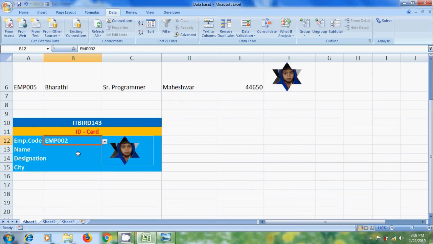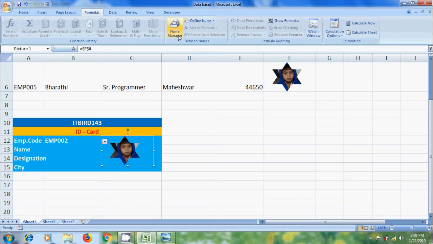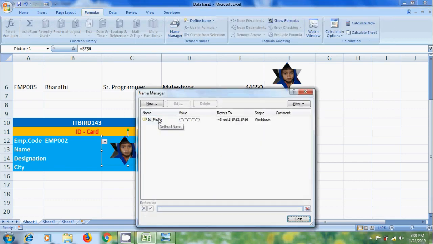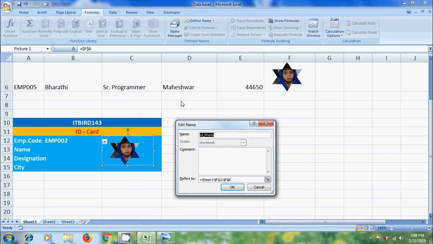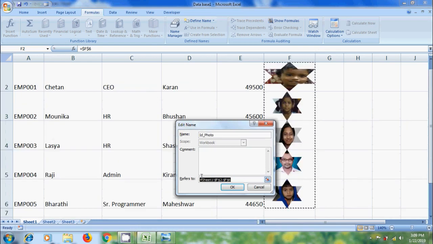After this, we need to link the image with the employee code number. For that, select the photo, come to the formulas menu and click on name manager. Select the name that we have created for the photo column and click on edit. In the edit name dialog box, come to refers to.